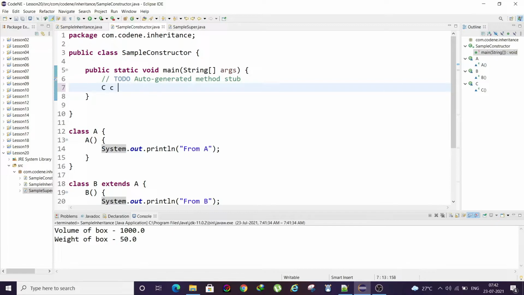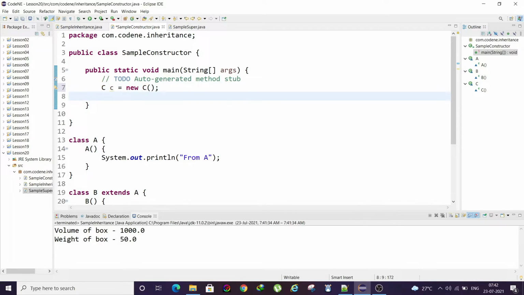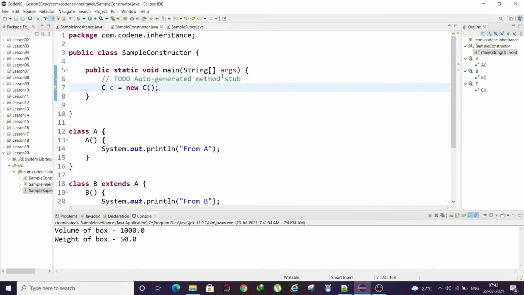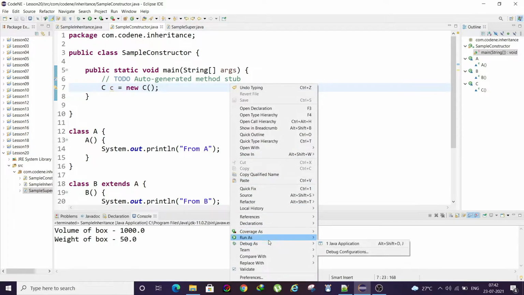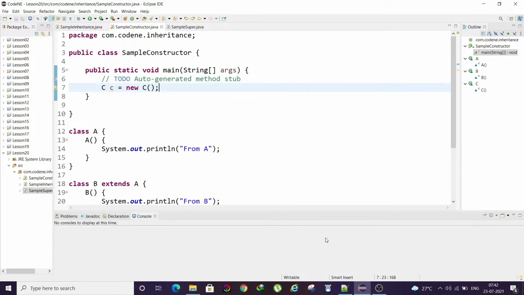So now let's say I create an object like this, then I don't have to do anything, I'll just run this. See, did you notice this? I created an object of C class, I instantiated an object of C class, but as you see, "from A" is printed first, and then "from B", and then "from C". Why is that?